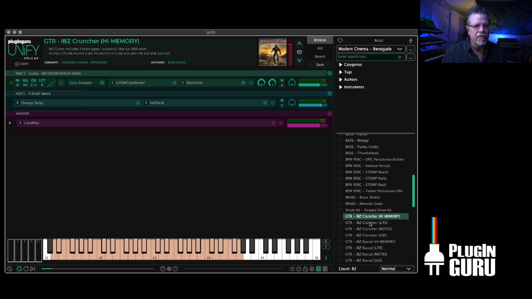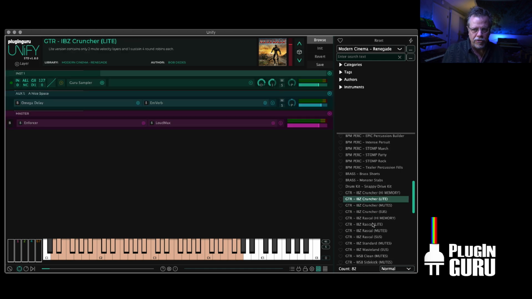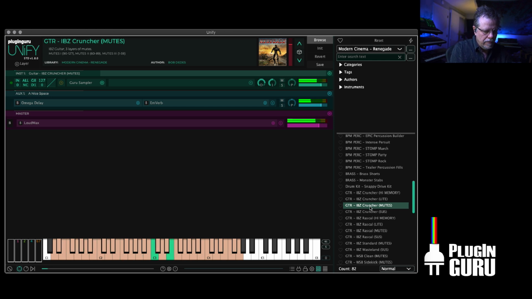Or you have all the variations below that down here for a light version of the map, which uses fewer samples. Or just the mutes by themselves. And this part of the range is usually so hard with guitar sample libraries.